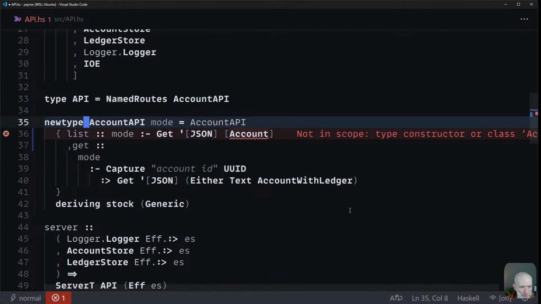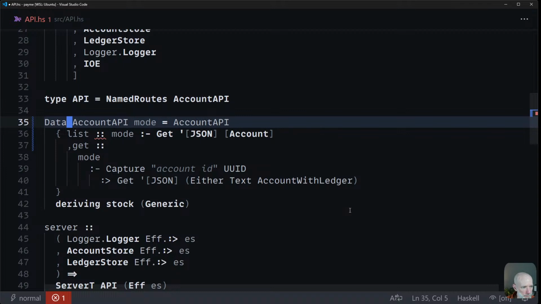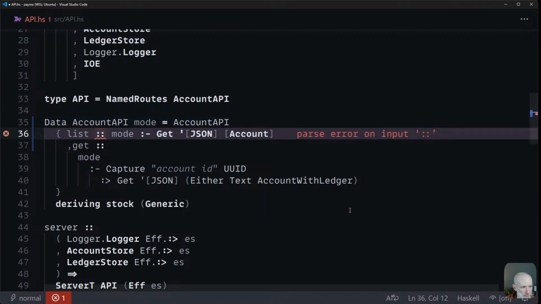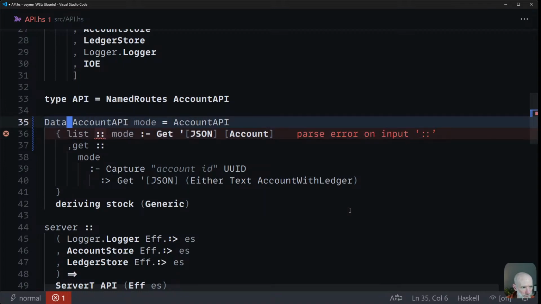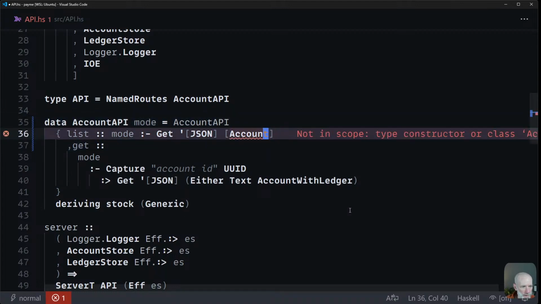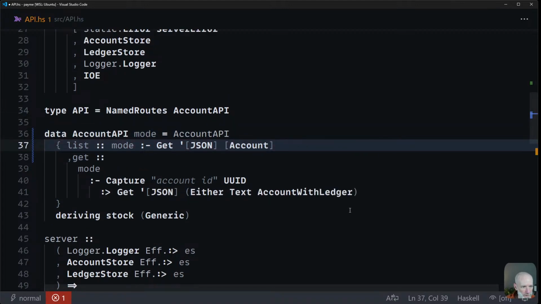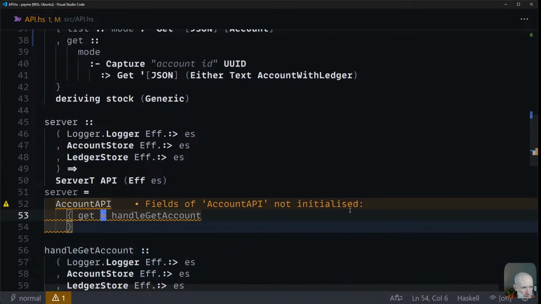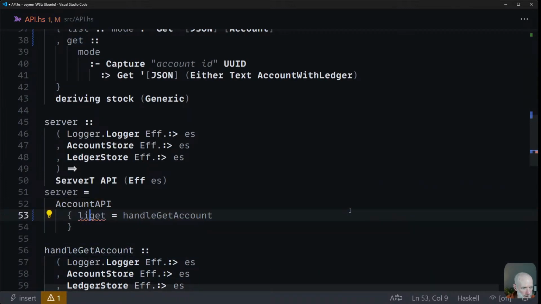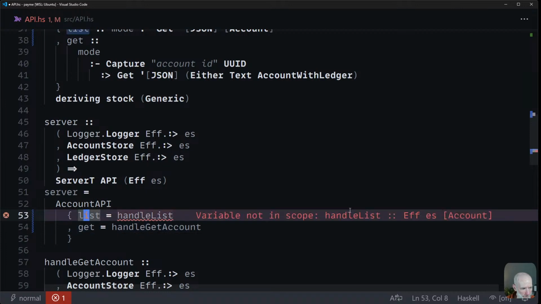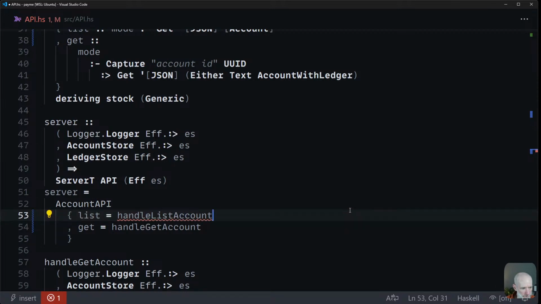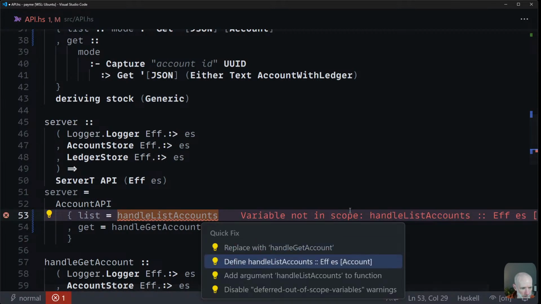And now I need to change this into a data type, without a capital D, because that'd be weird. Okay, and it doesn't know what an account is, so we'll import that. And that's cool, but now this doesn't have an endpoint for list. So it's going to be handle list. Handle list accounts, I guess. I'm going to tell it to define that for me.